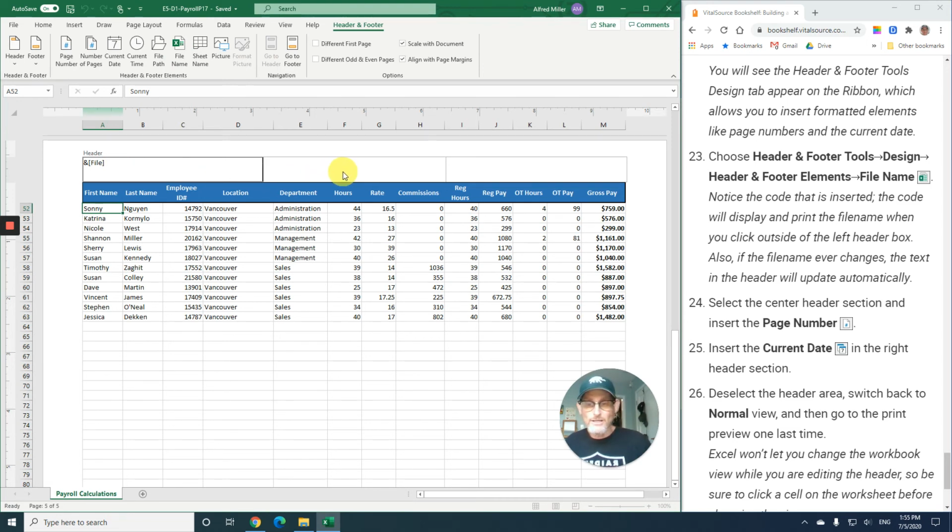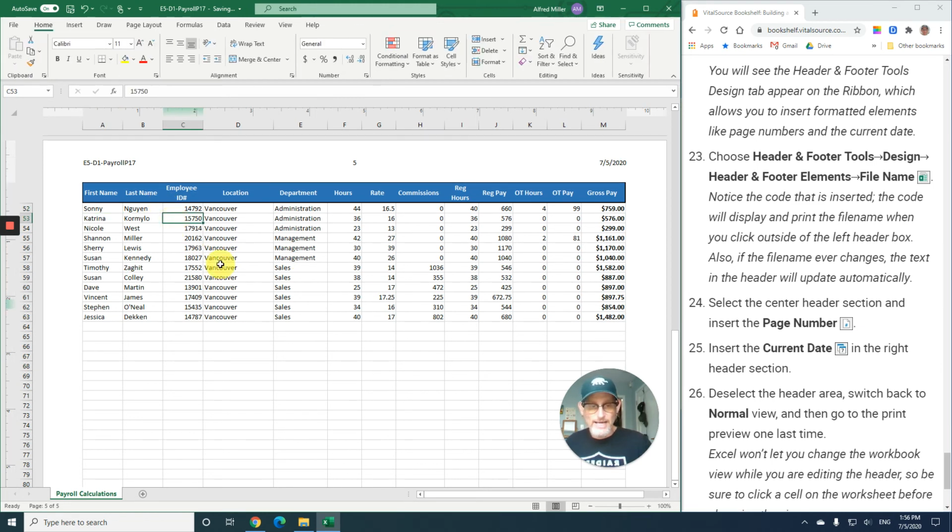Step 24 says click in this center section. And from the same Header and Footer ribbon, Header and Footer Elements, you're going to choose Page Number. It puts in its own code, don't worry. Step 25 says insert the current date in the right section. So I click the right section, Header and Footer Elements, Current Date. It says deselect the header area. That just means click anywhere in this data. Notice your header at the top. I happen to be on page 5. It doesn't matter at all.